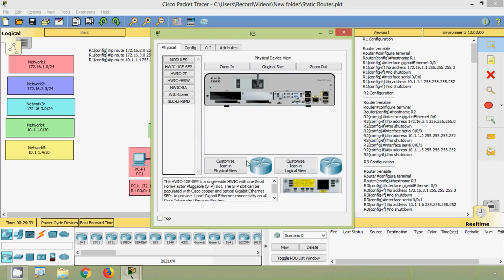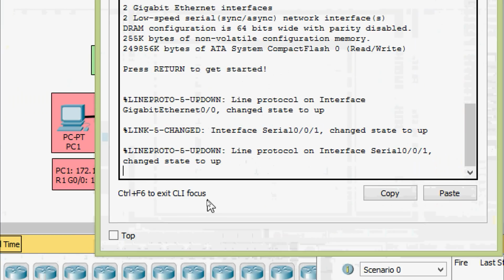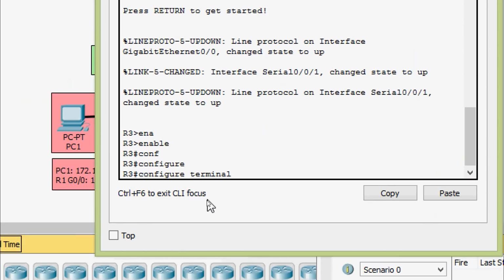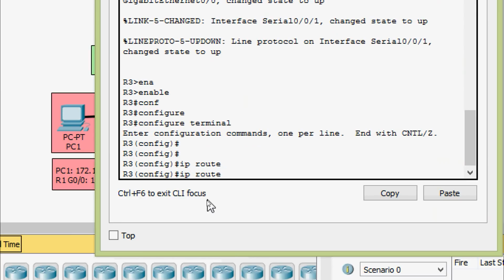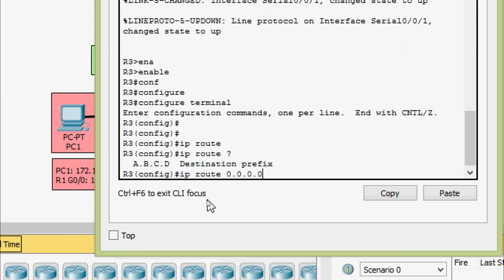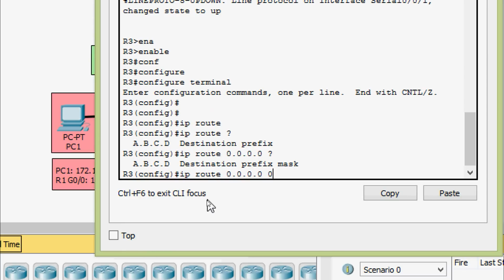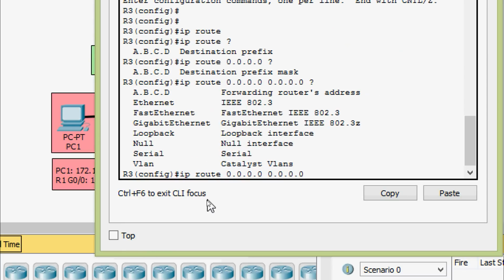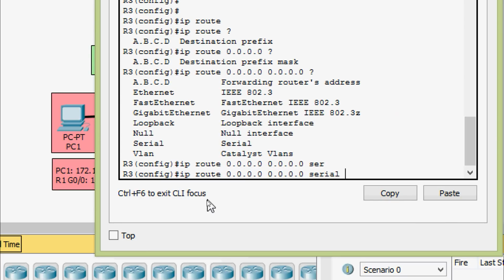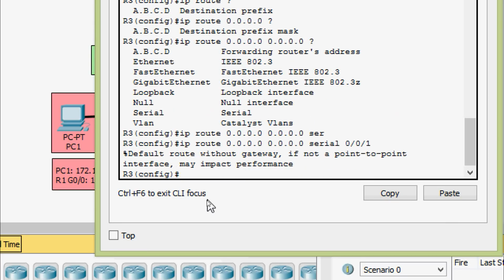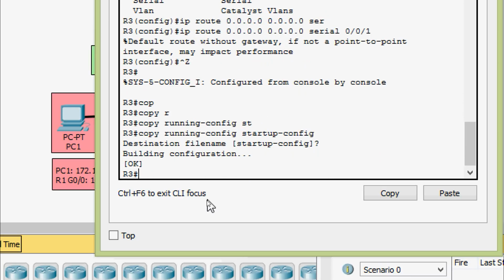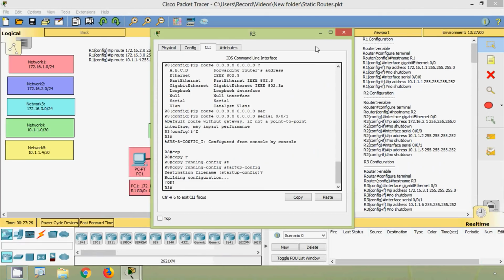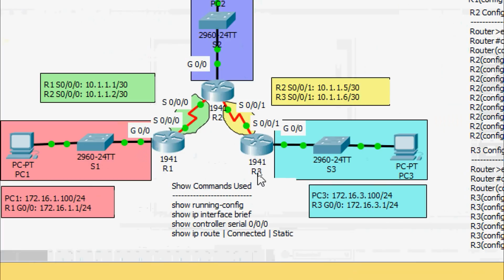So coming to this router R3, CLI, enable, configure terminal. Here we will give ip route 0.0.0.0, then the prefix mask 0.0.0.0. Also we have to give the exit interface, serial 0/0/1. Copy running-config startup-config. Here we can see this exit interface on this router R3, it is serial 0/0/1.